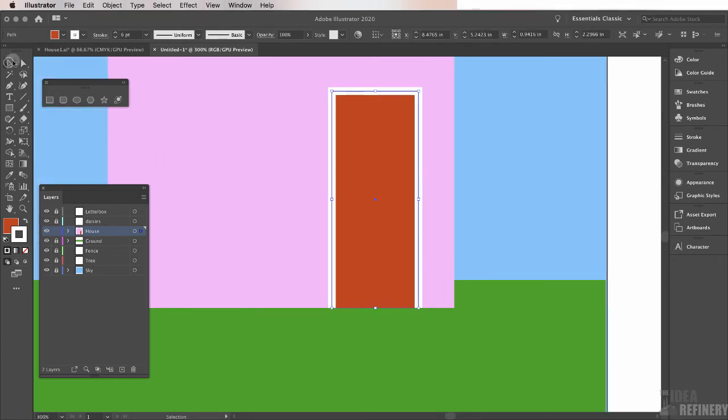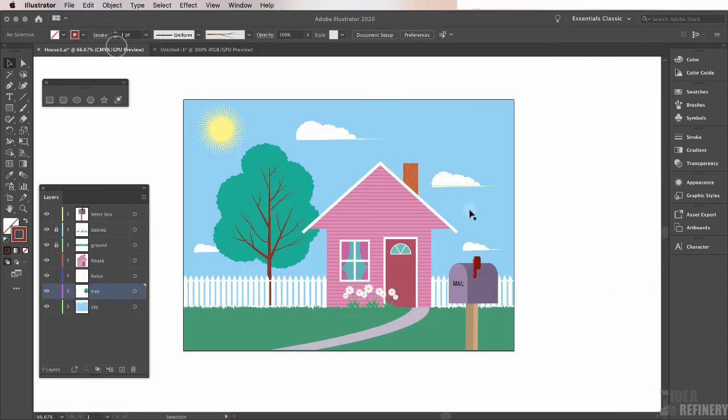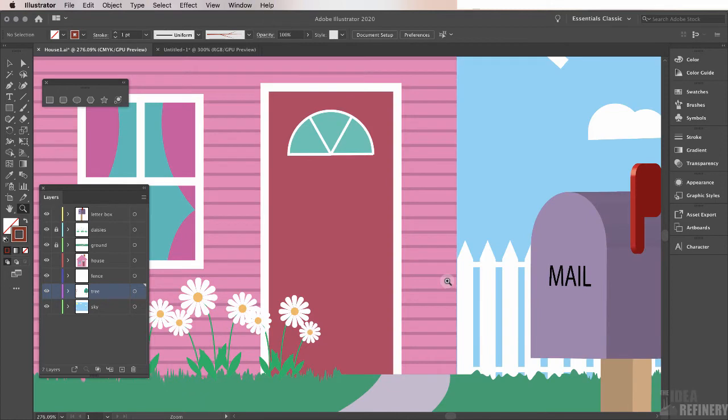Just going to zoom out just a little bit. I want to work on the rest of the door. Let's come back here to the sample illustration though. I'm going to zoom into this door here and take a look. You'll notice that it has what's called a half-moon window. This is a classic design, but it's a fairly complex shape. But we can create this shape fairly easily using one of Illustrator's hidden shape creation tools.